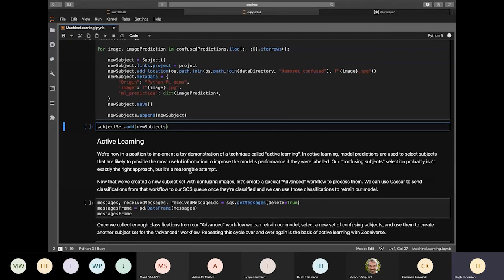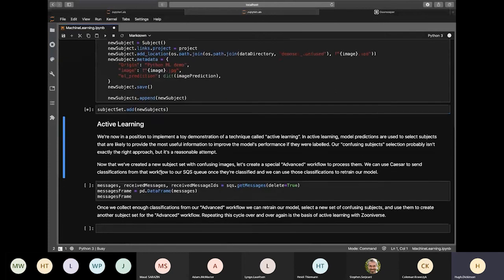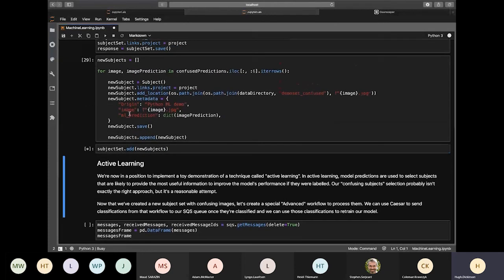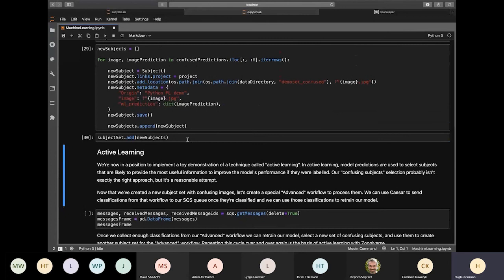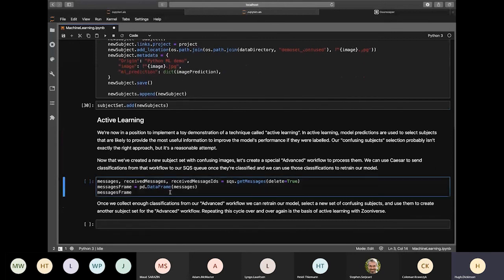Then they will go into our SQS queue, and when they come back, because we've added this extra original machine learning prediction data, we will be able to use them in some sensible way to retrain our machine learning model. And again, I haven't included the model, so there's no point in me showing you how I would do that here. Let me just grab that.